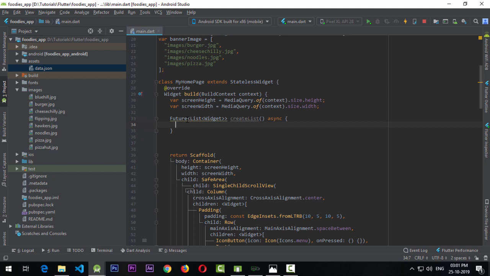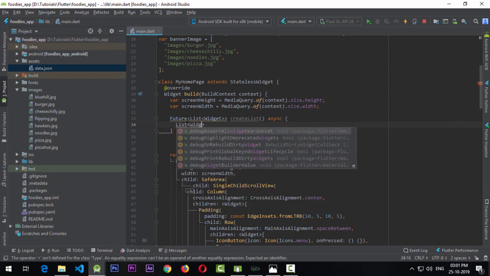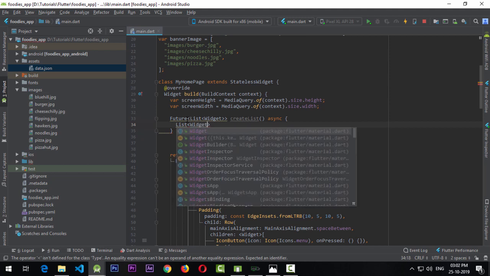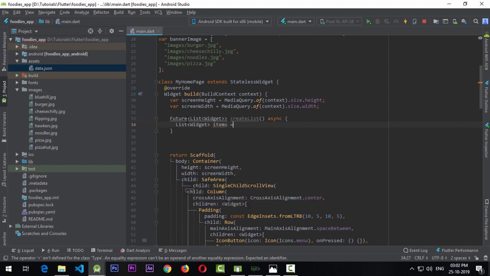And here what we're going to do is create a new list of widgets. I'll name this items, equal to new List of Widget. I'm just in the habit of adding this new keyword before.